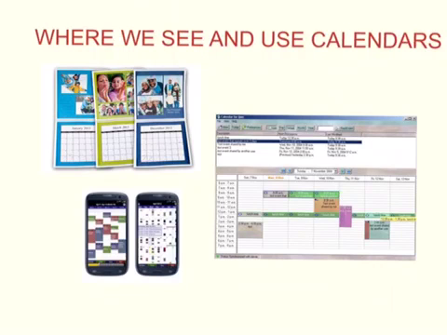Where do we see and use calendars? Calendars come in all different shapes and forms. So you might see a calendar on a phone, you might see it on a computer, or you might see a printed version, and they all look different. We use calendars to organise our time and our days, so we don't forget anything.